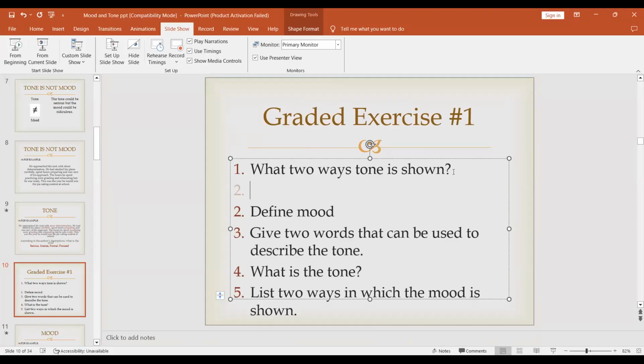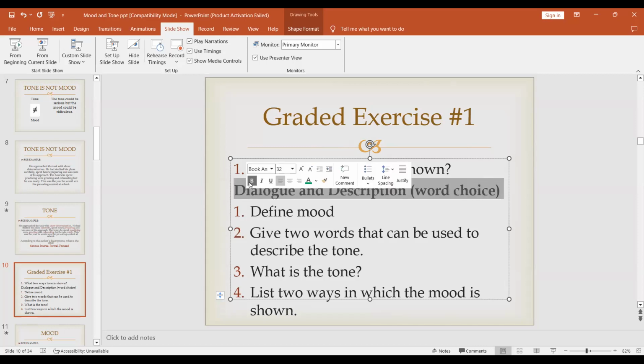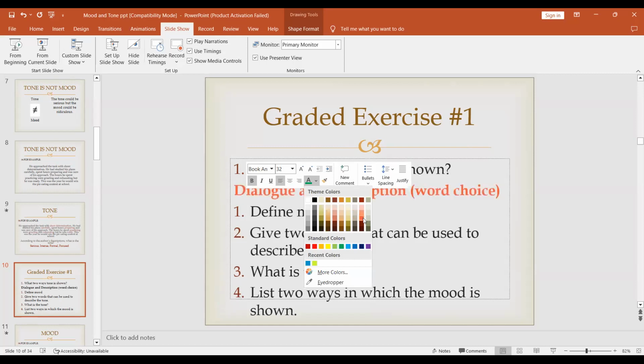What did y'all have for number 1? Dialogue and description. Tone is shown in dialogue, and what else? Description. When we say description, what are we talking about? We're talking about diction, or word choice. That's what we mean. Let me know if you have dialogue and description for number 1, because that's the answer. Okay, good.